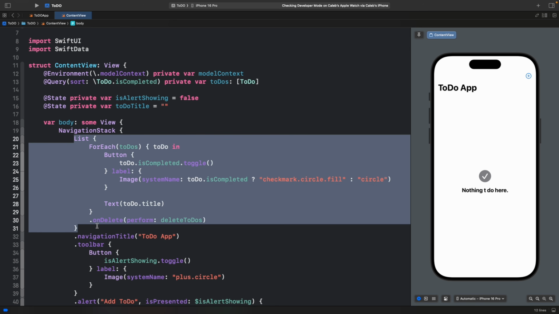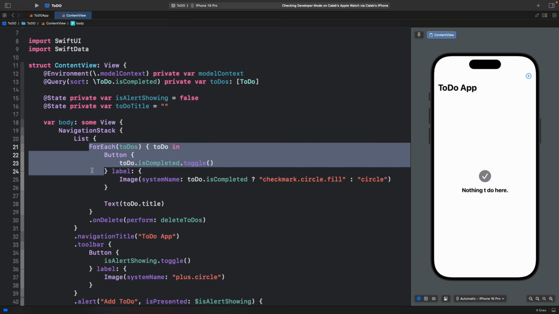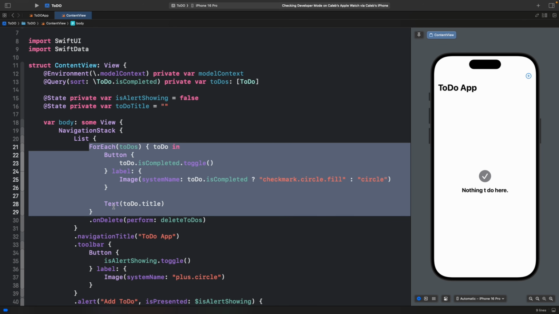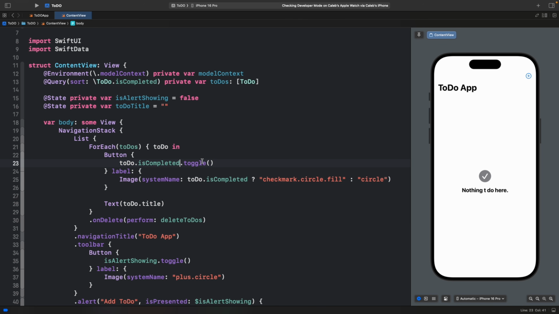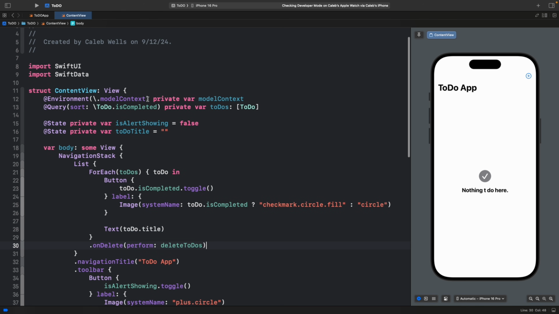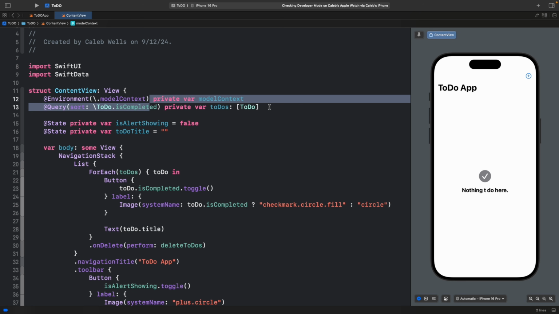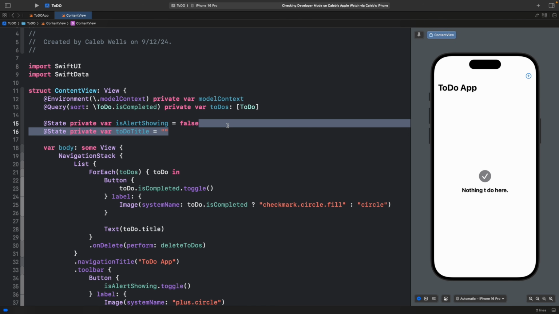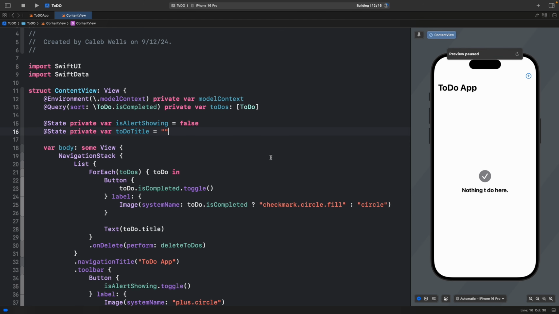We have a nice list, so as they add lots of items, we can scroll through a list. And we have a way to iterate over all of our items to present them with a title and a to-do option. And then, of course, we call our delete function here. And this is how we get access to our stored and persisted to-dos. And then we have just a little bit of state property here to control some UI elements and so forth. So if I run this, I think we'll be all good.